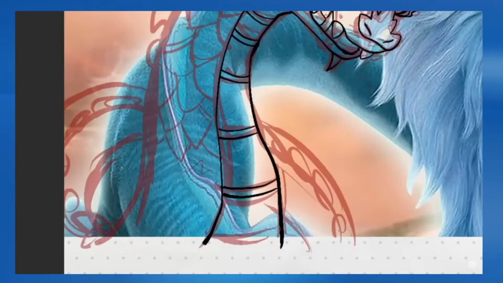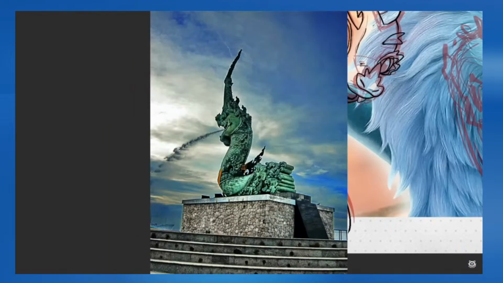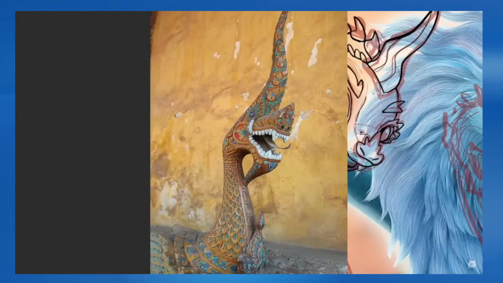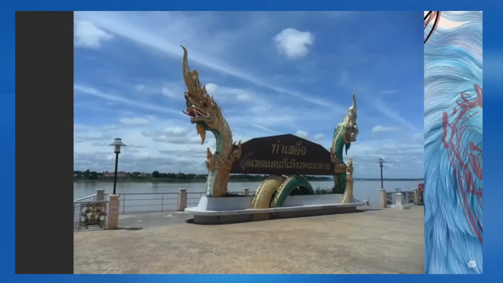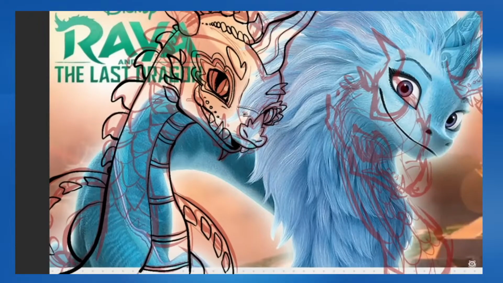And when I was looking them up, the first thing that stood out the most to me is that the design is very sharp. There's a lot of sharp points, especially around the snout, and it's more angular, whereas Sisu is very smooth and soft looking.